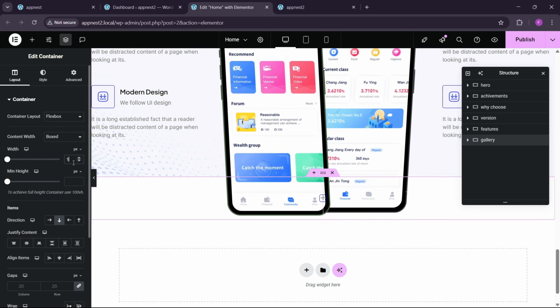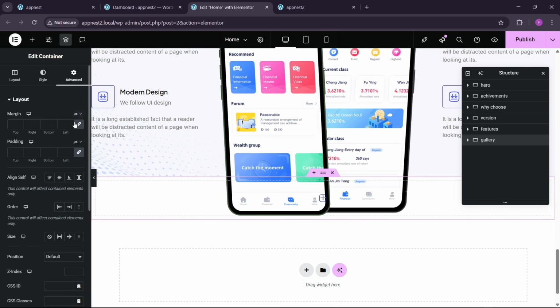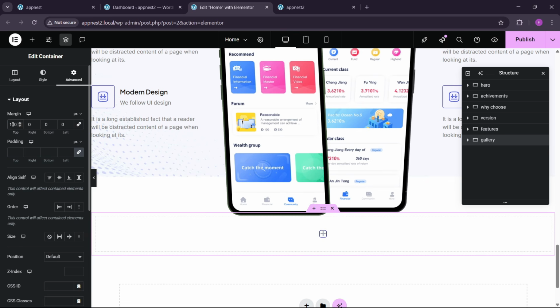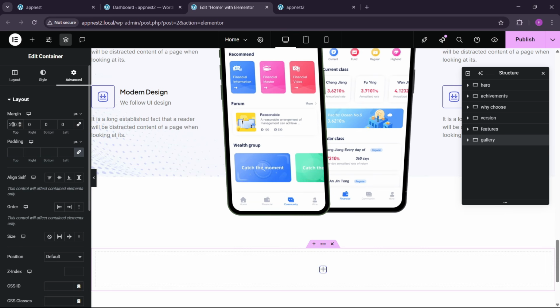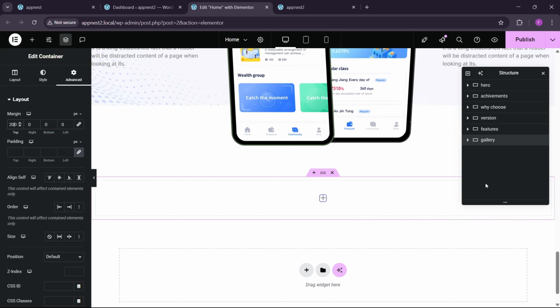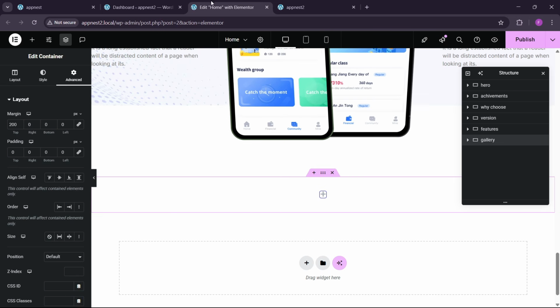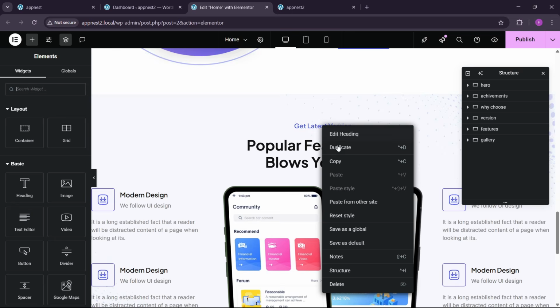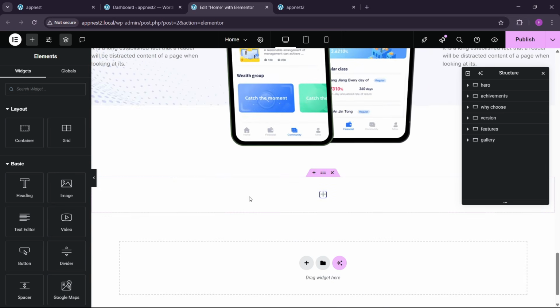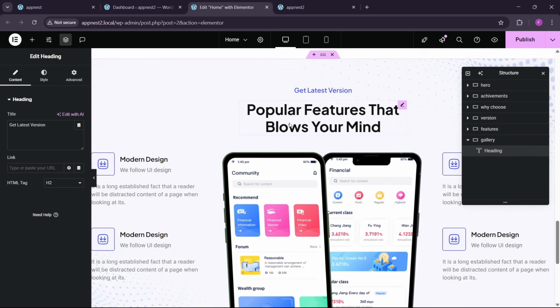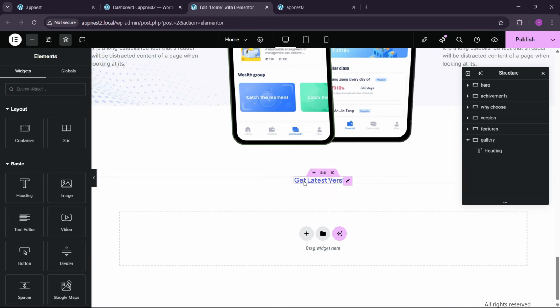Okay, and here we can add a 1300 max width, and let's go here, and in the margin also we have to give some margin. So let's give 100 margin. Let's give a little bit more margin, 200 margin. Okay, then after that we have to go to the layout, and here let's make everything centered, and let's remove all of these paddings here. Okay, now we have to copy this from here, and now we can copy this again.